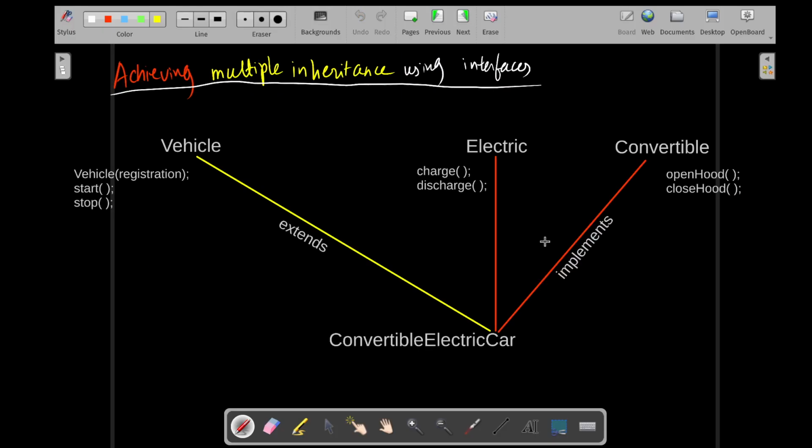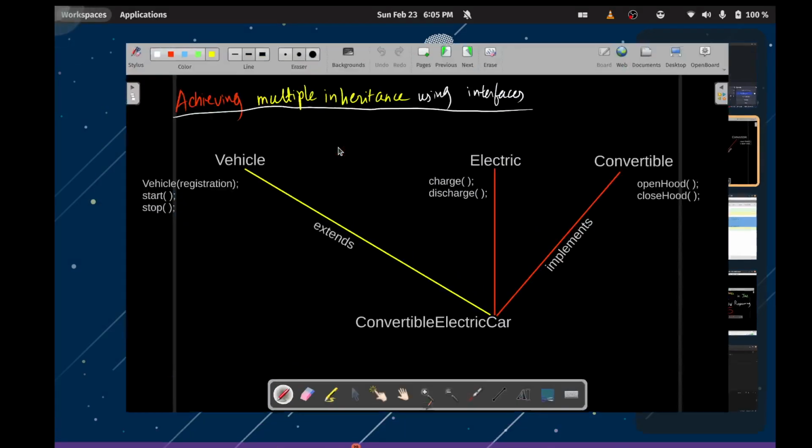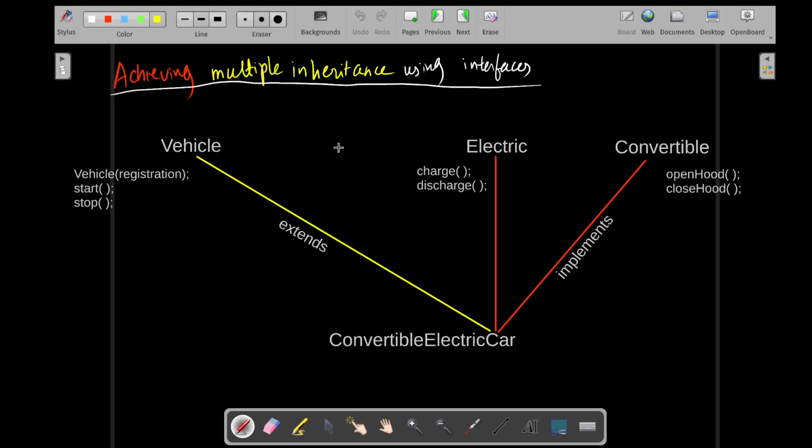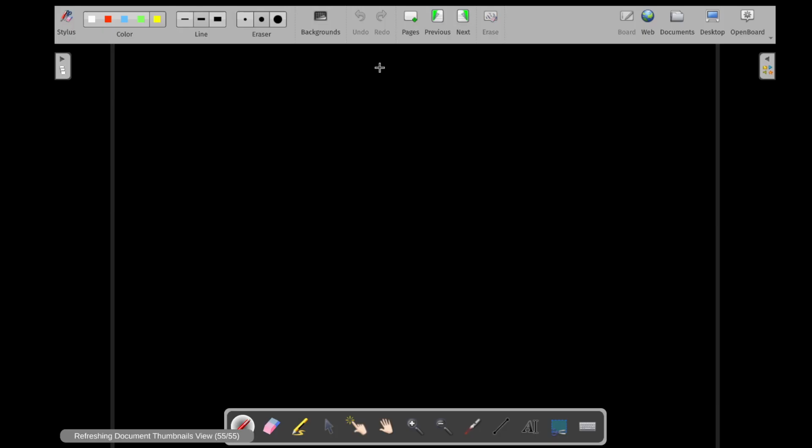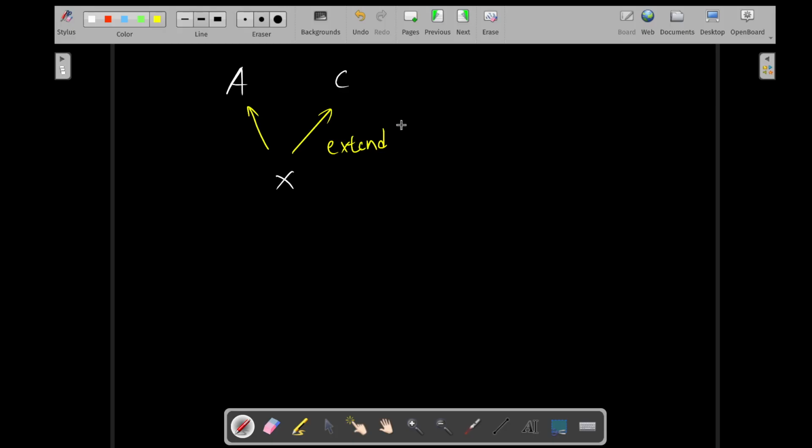The next question is, can we achieve multiple inheritance using interfaces? Well, the quick and easy answer is yes, we can. We can absolutely achieve it. Technically, you cannot do something like this. Say you have a class A and a class C, and there's a class X. Now, can it extend A and C together? Look at my words, extend both A and C. It cannot. Why can it not?